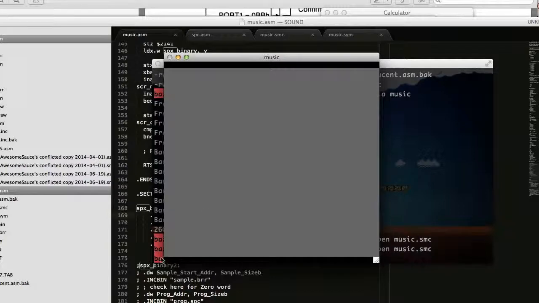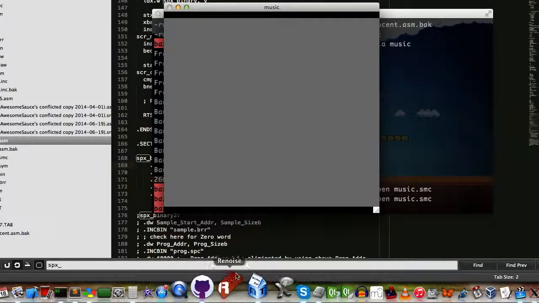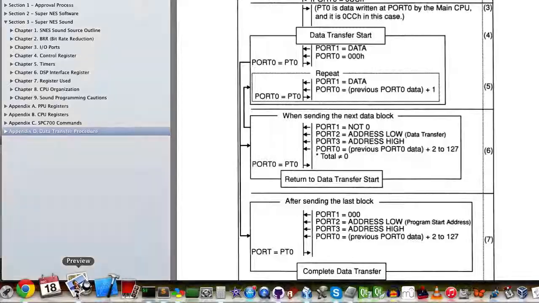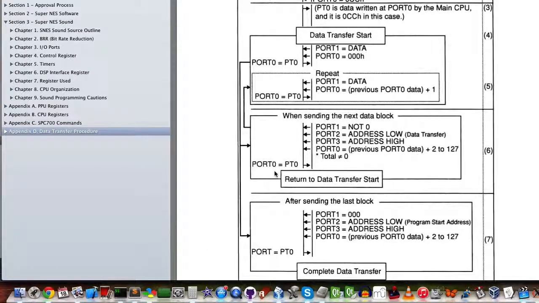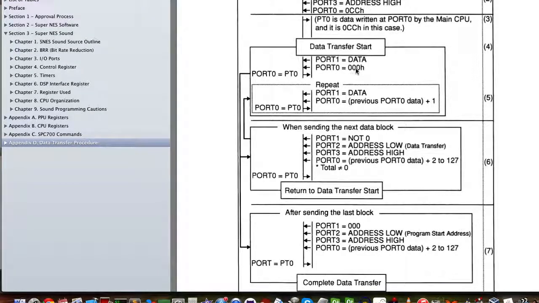Okay, I figured out the problem. Let's take a look at the manual. The problem was when you go to send the next data block, you return to data transfer start, meaning that you send 0 to port 0. You don't keep on doing this incremental port 0 thing. You reset to 0.